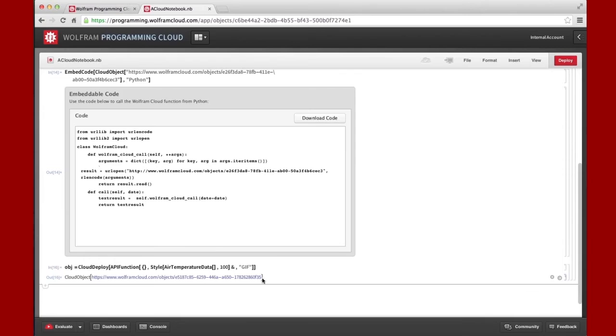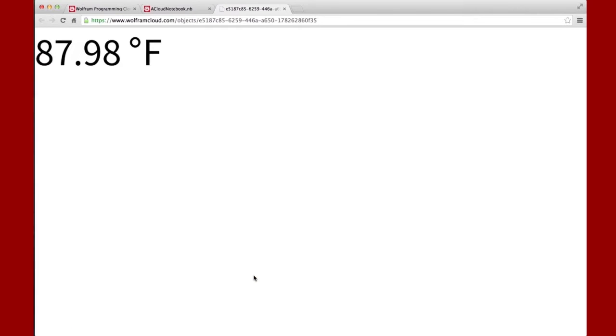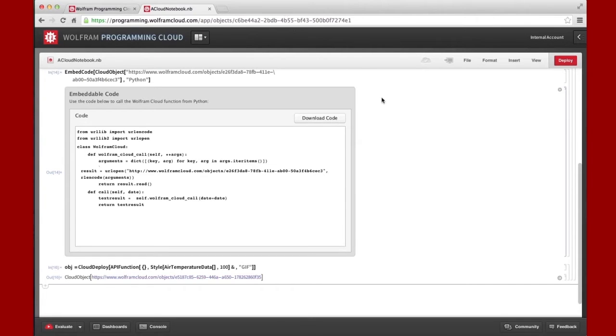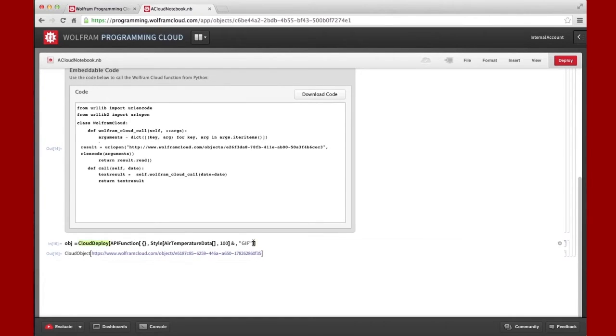Visit the link and you'll see the current temperature. Right now, this is a private API accessible only to me, but you can make it accessible to the world by adding public permissions.